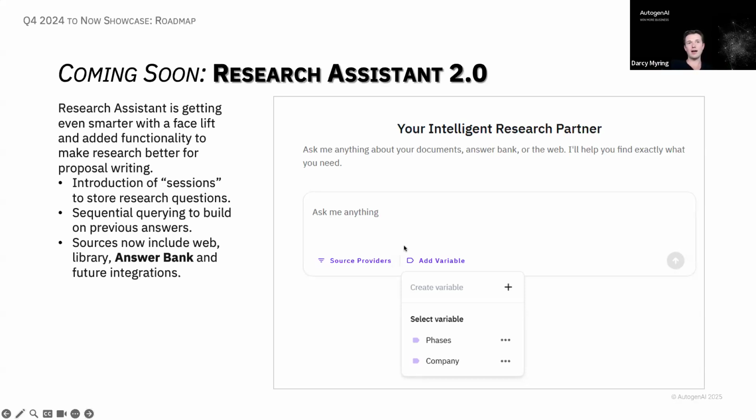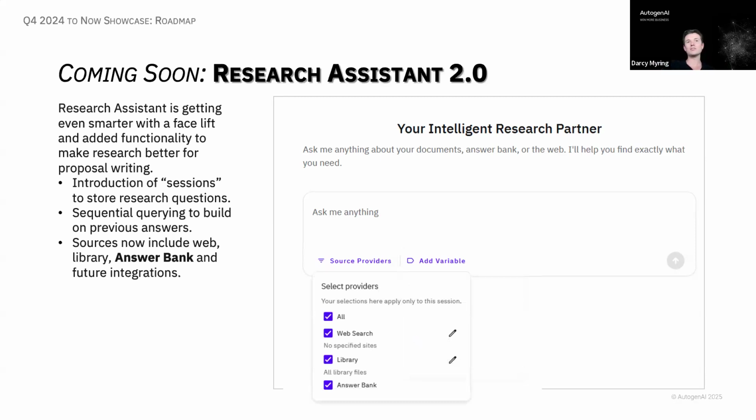So you can see here we still have the variables that we know and love, phases, company in this case. But very soon you'll be able to select not only the web search, the internet AI, and the library AI, but also the answer bank as well. As I said, the answer bank contains our gold source responses, so it makes sense for that to feed into the Research Assistant as well, which is what we're going to be doing as part of the Research Assistant 2.0.